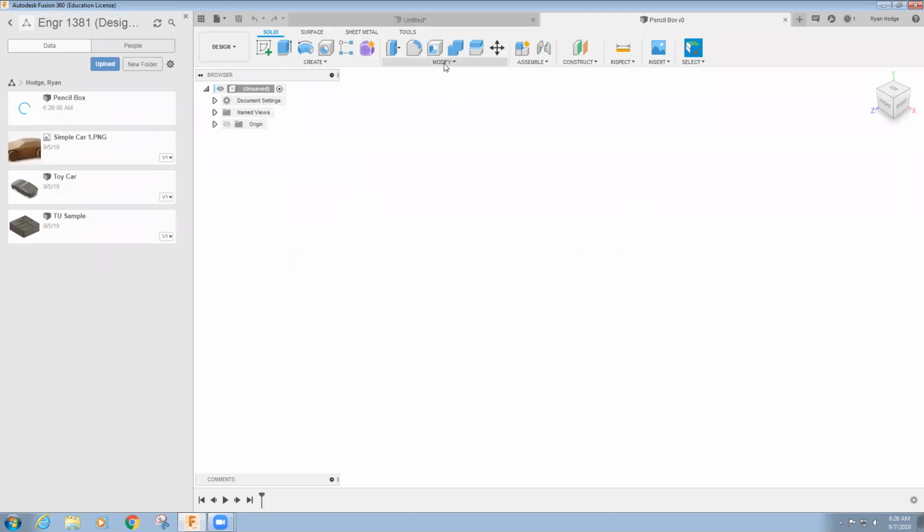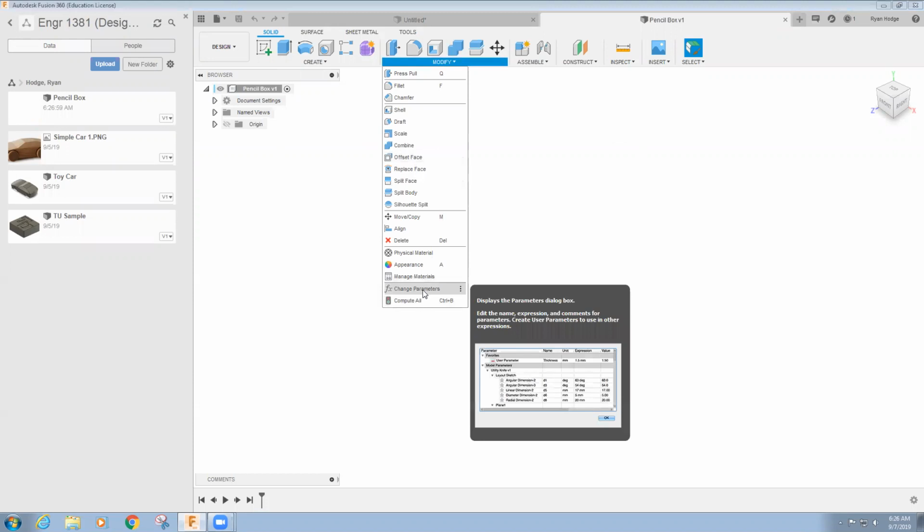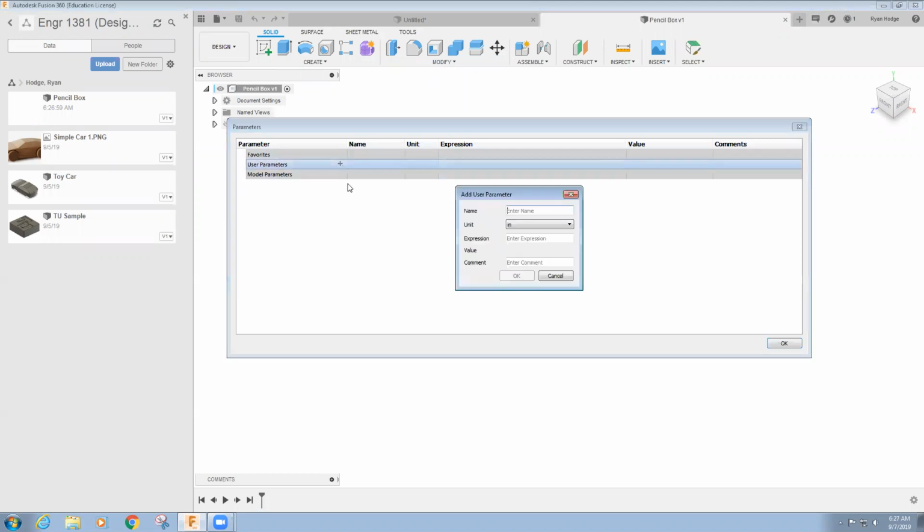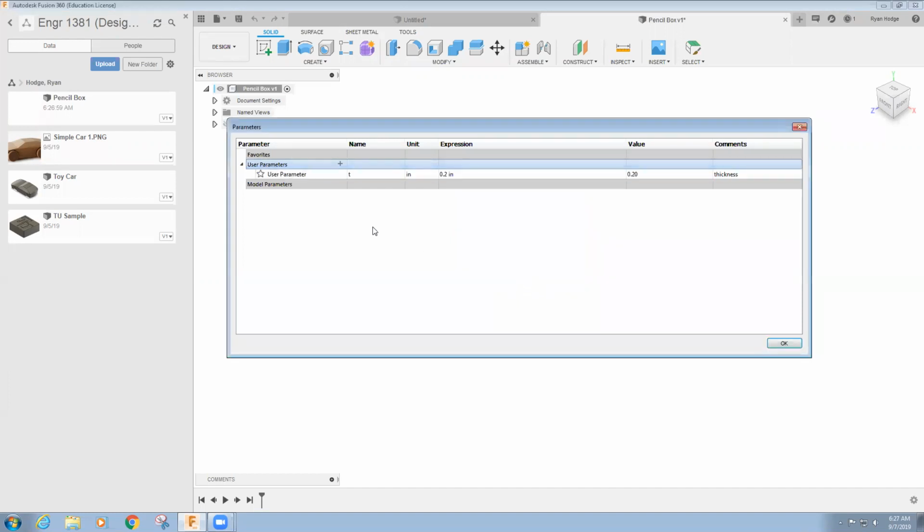And I will create some parameters to use in the design. So I went to modify. I will select this plus tab for parameters. I'm going to use a T parameter for thickness. And the plywood we'll be using is 0.2. Put a note in here for thickness.